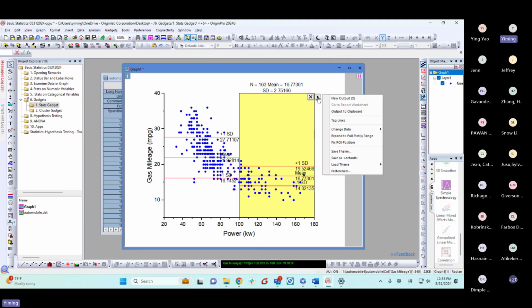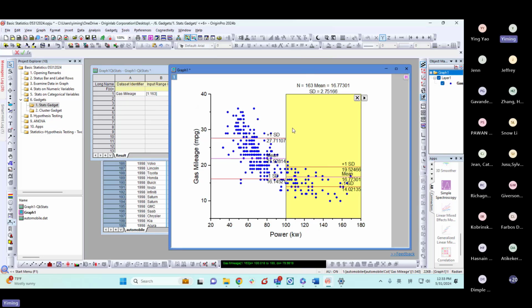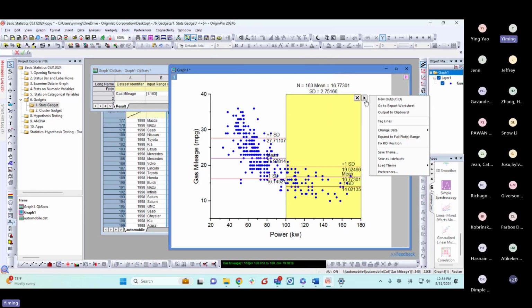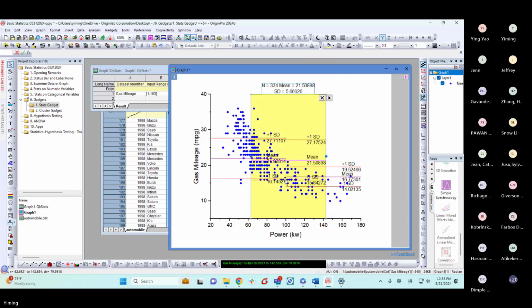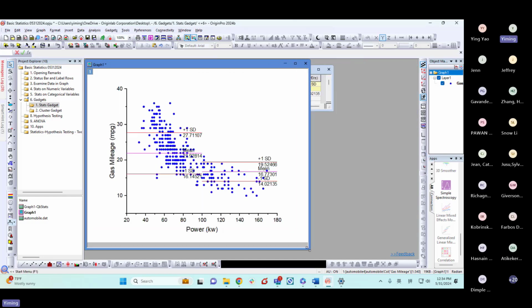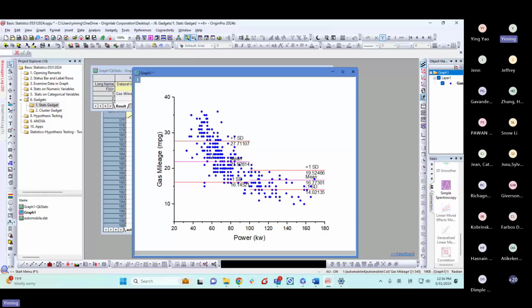You can also output the result. If I choose new output, it will output the stats into a worksheet. And I can also tag the lines. This way you can get a quick concept of how the group mean will change between the power below 100 and above 100.